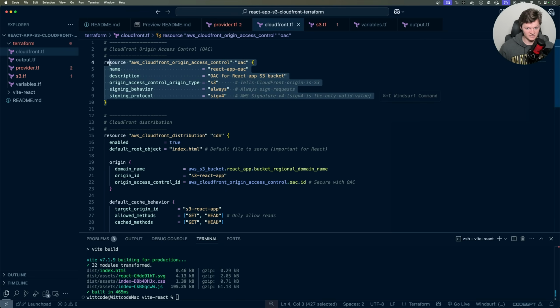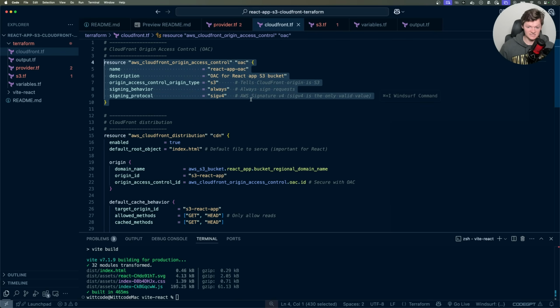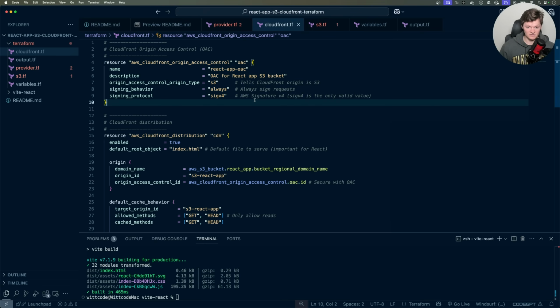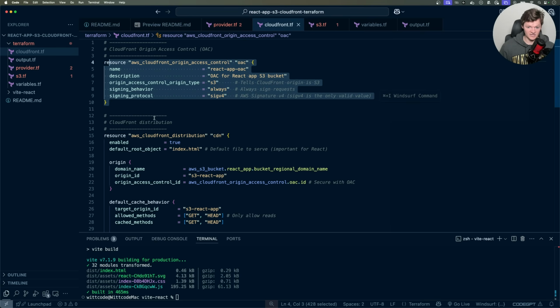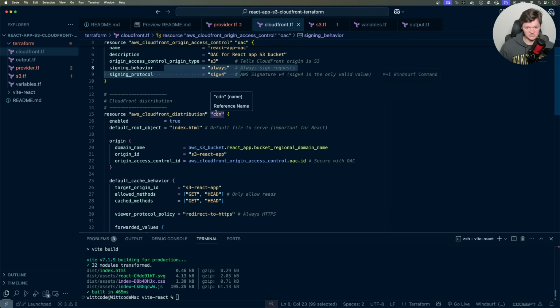Essentially, the first thing we're going to do is create something called an origin access control, or OAC. What this essentially does is configure the access to the origin. So CloudFront is accessing our origin, which is the S3 bucket, and this is configuring it. It's basically saying always sign the requests with SigV4, and this makes it so the requests are signed with our origin access control, and this makes it so S3 stays private and we can just use CloudFront to access it.